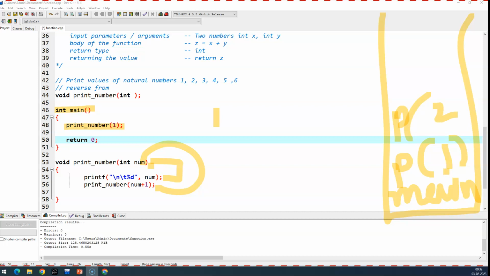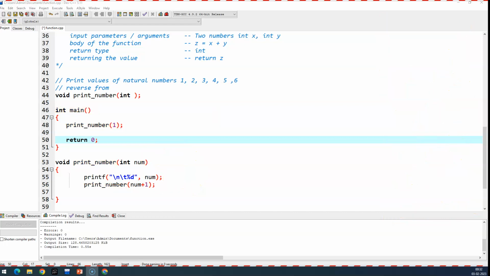Correct? And so on. So now it will print 2, and then again P3 will be called. Correct? That's how it will print infinite natural numbers. Why? Using recursion, because print number is a function which is calling print number only. Right? That's why it is recursion.